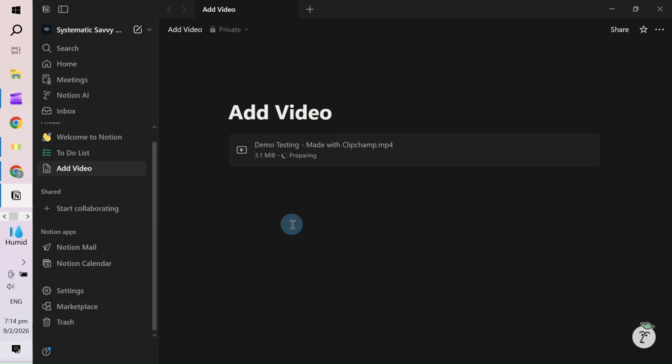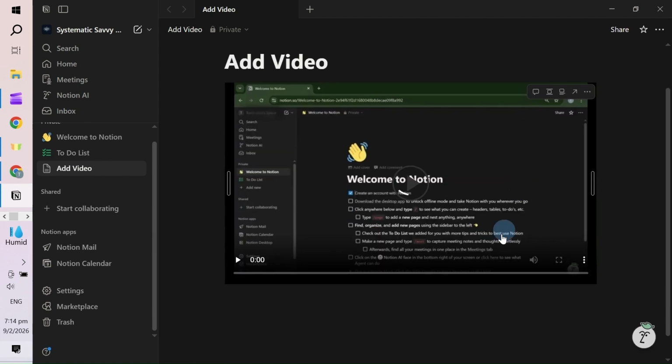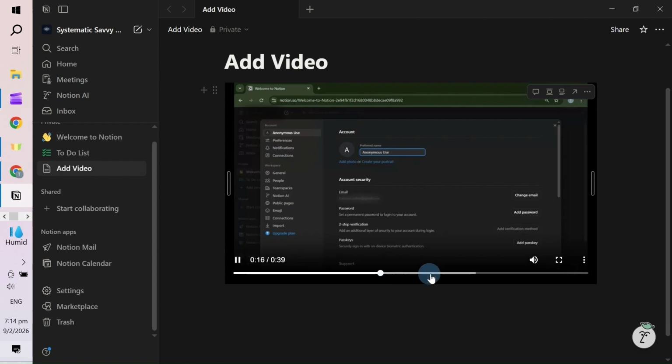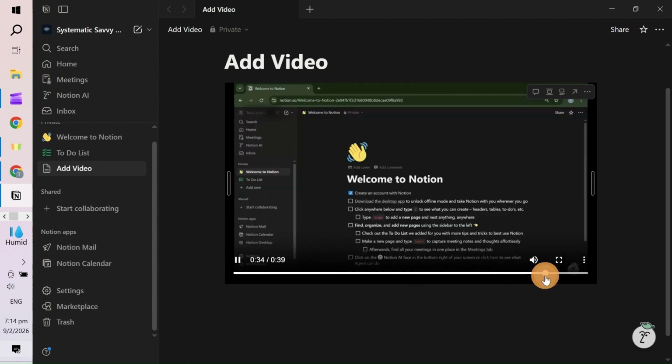After uploading, the video may take a short moment to process. Once it finishes, the video appears on the page. Click play to check if the video is working. That's how you add a video in Notion.